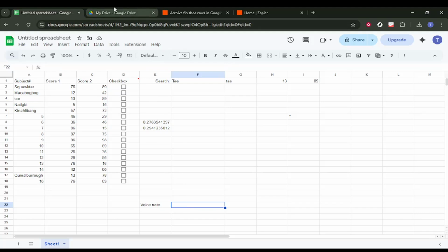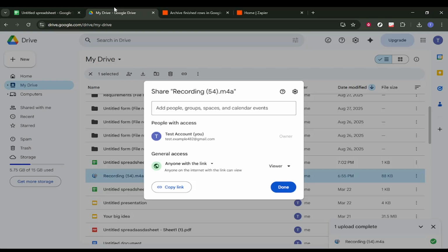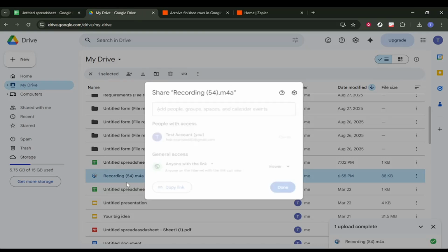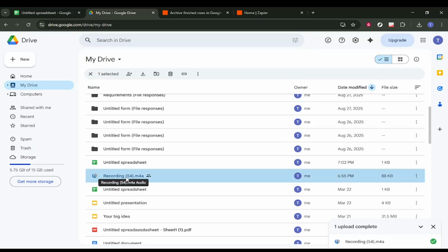Next, go to Google Drive and locate the audio recording you want to use. Click the audio file to select it. Make sure you select the correct recording, especially if you have multiple files with similar names. With the file selected, open the Share option. This is where you control who can access the recording.